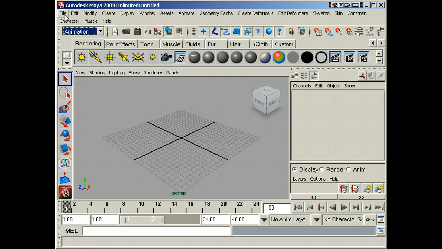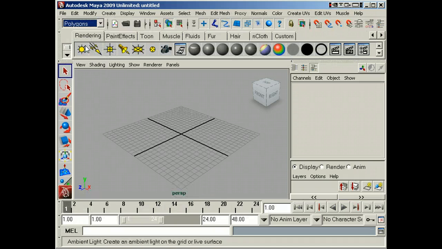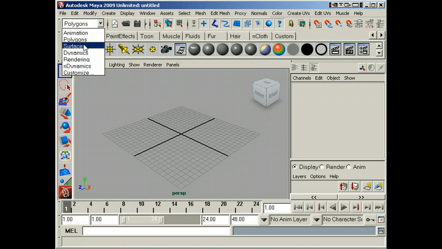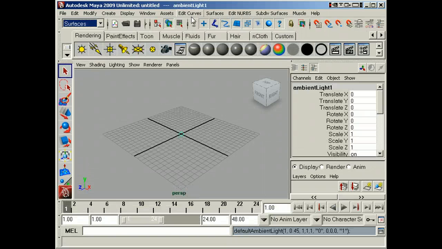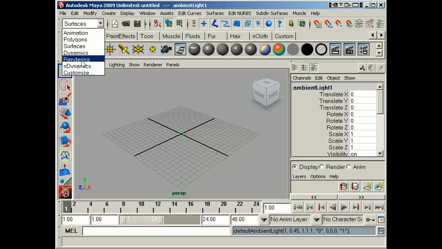If you notice, File, Edit, Modify, Create, Display, and Window will always be the same, whereas if I change, for example, to polygons, everything after those is now updated. So if you're going through a tutorial or looking for Edit Mesh, for example, and you're in some other menu, you'll need to switch back. Just to be clear on that.